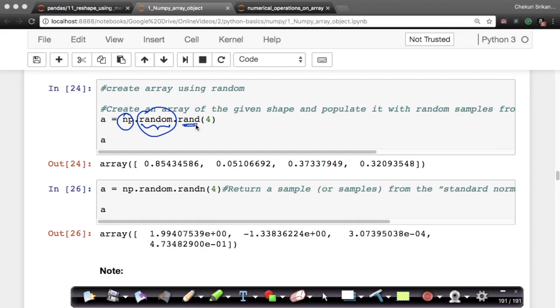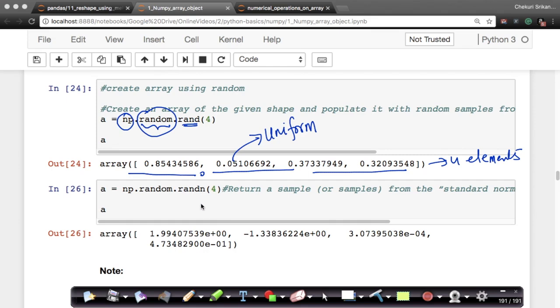Now if I say np.random.rand(4), it returns an array of size 4. This has 4 elements, and these elements are random numbers. We will learn in exploratory data analysis and in probability and statistics that there are different types of random numbers. This random number is called a uniform distributed random number. There is another type called a Gaussian distributed or a standard normal variate. Whenever we think of a random number in general, we think of it as a uniform random variable.